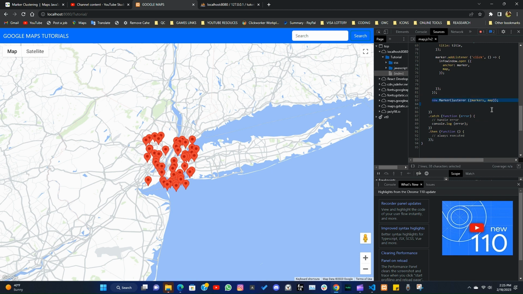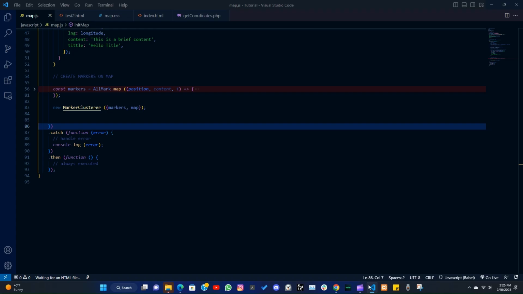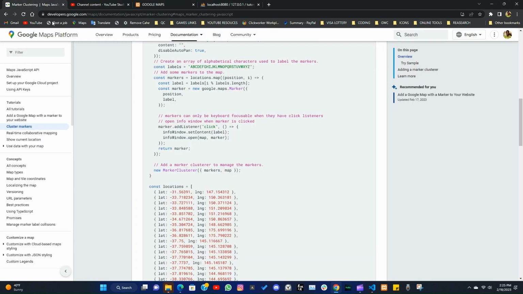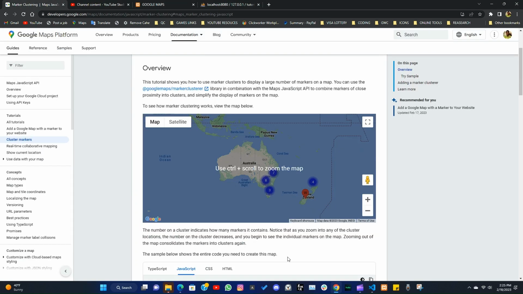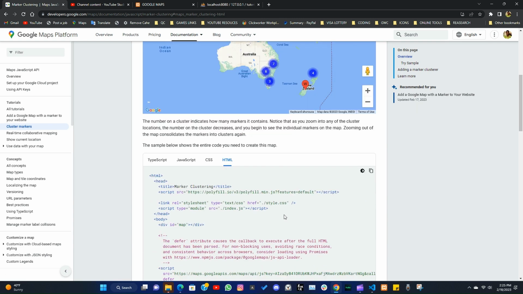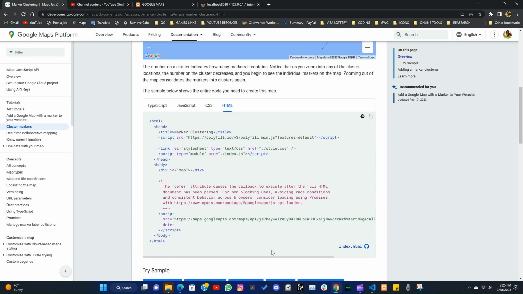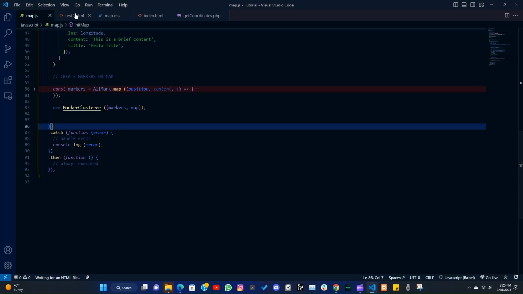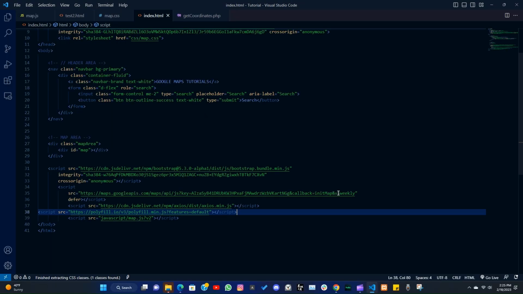So new marker cluster. The next thing we need to do is let's see something. Let's go back. In order to use marker clusters, we need something first. So let's go back to our HTML. And you see in the HTML, the version of the map is weekly. So let's see if we have that. Index.html. Okay, we have that. We have the init map. We have this. We have that. Everything is set.